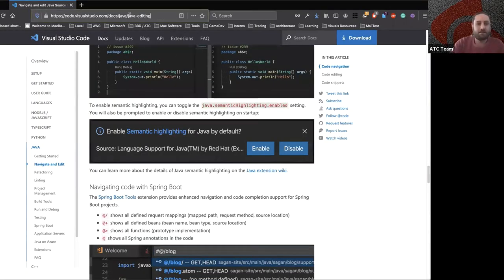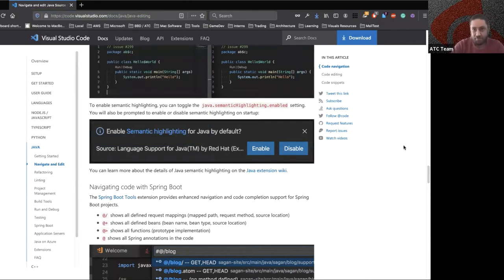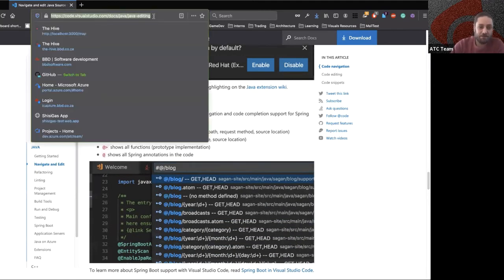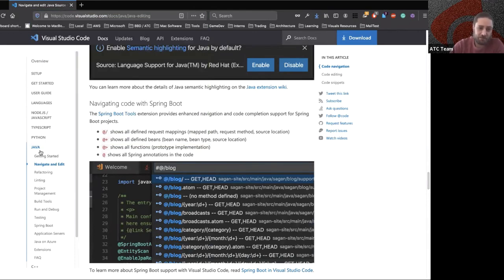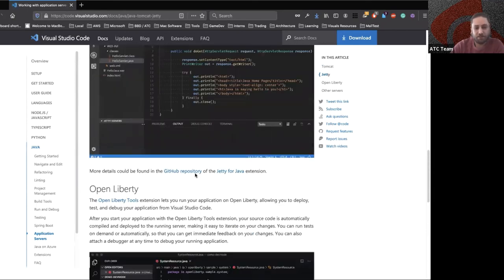So this is a very useful resource as well for when you get started. I had a lot of trouble figuring out what my keyboard shortcuts were and what the plugins allow me to do. And this is a very useful place to just start getting that information as well. You'll see that there are navigation, refactoring, project management, build tools it supports, how to run, debug and test. Spring Boot is very, very well supported, as are most of the application servers that you will probably be used to: Tomcat, Jetty, Open Liberty, JBoss.